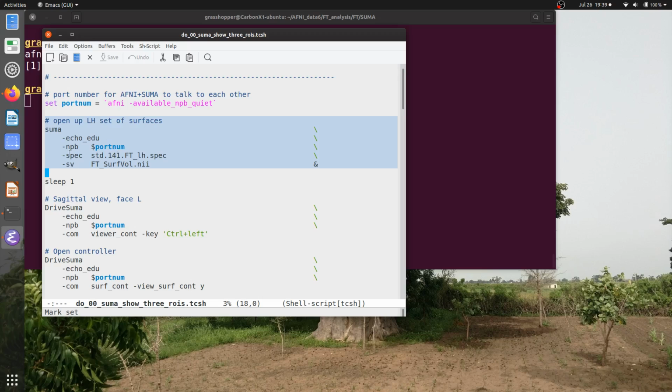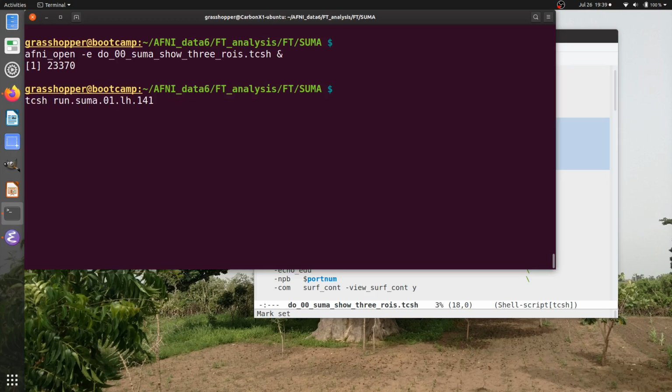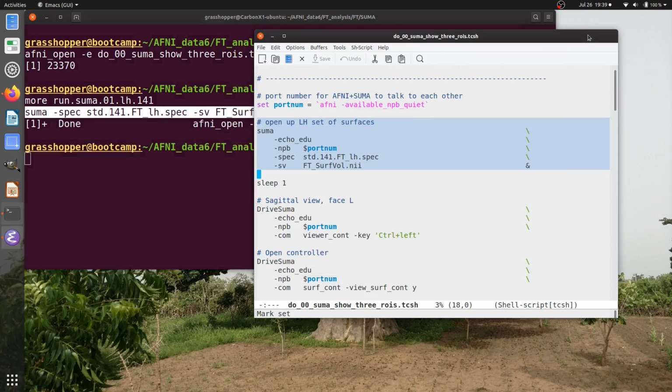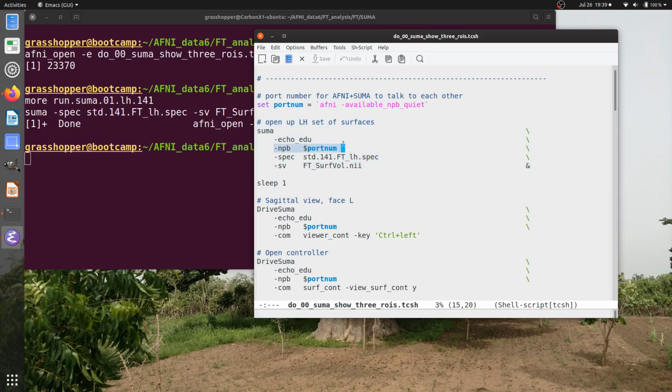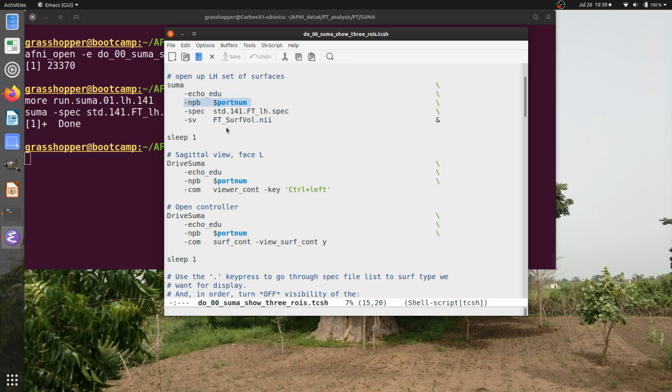I ran a command like this. I ran it with this, but you can just see here that that command contained one very similar to this. I just added the NPB basically so I can communicate on the ports. Okay, then this sometimes happens in scripts for SUMA.